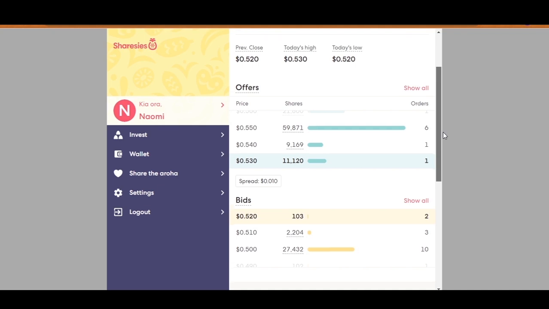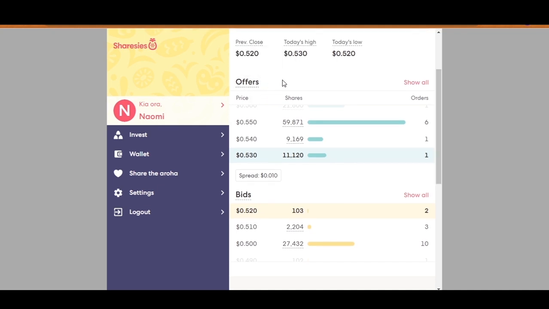If we go down a bit, offers are basically the selling prices. So the next lowest selling price is from one person selling 11,000 shares at 53 cents. After that person, we have another person selling 9,000 shares at 54 cents. Down below, bids are the buying prices. So we have two people wanting to buy into this company at 52 cents and combined they're buying 103 shares.